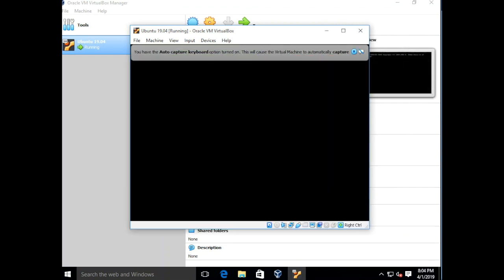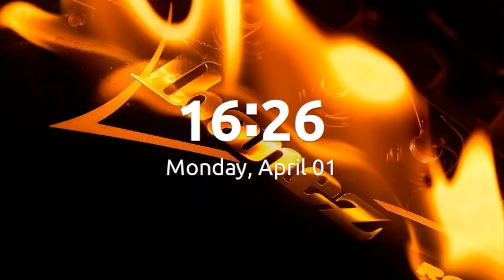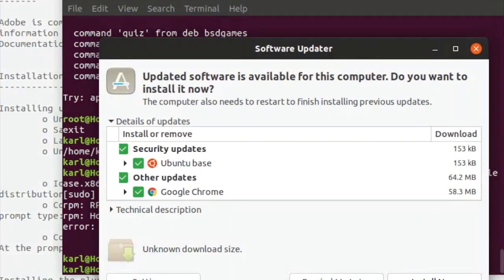Ubuntu installation is basically just another wizard, so you can select the settings based on your preferences. Once Ubuntu is ready, you can enter your password, and then you can start configuring your new operating system on Windows using VirtualBox.